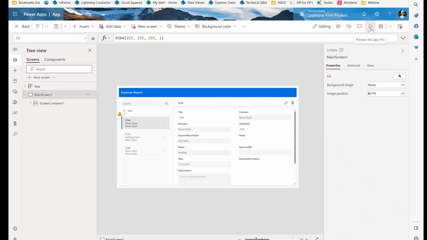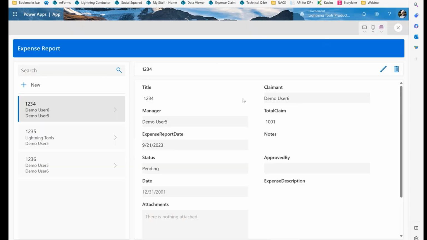So if I click play in Power Apps to preview the app, I can see that it shows me these items that Brett already entered in the expense report, and this too would be security trimmed. So if I am viewing this app as demo user 5, I would only see the ones that I had created as demo user 5. So as I select each one, I can see the information about that app and about that expense claim.